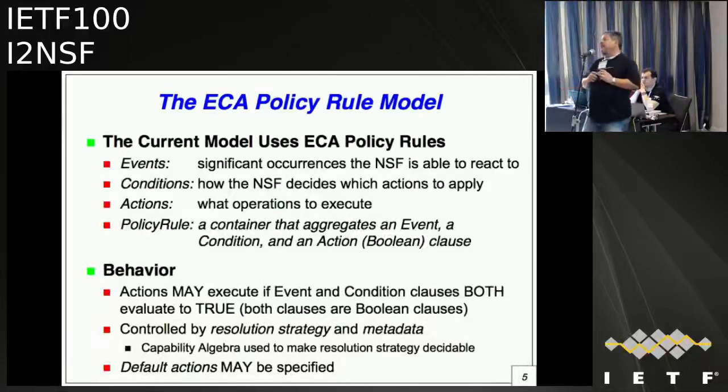The resolution strategy is defined by a formal algebra. We all find it fascinating reading. We'd like some comments from the working group. That's a hint, by the way. We're going to enhance this, but you'll have to read the next draft to see how we enhance it.